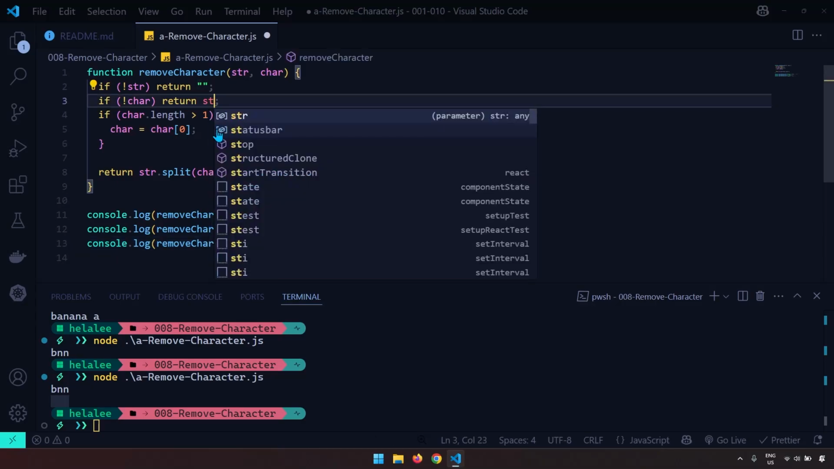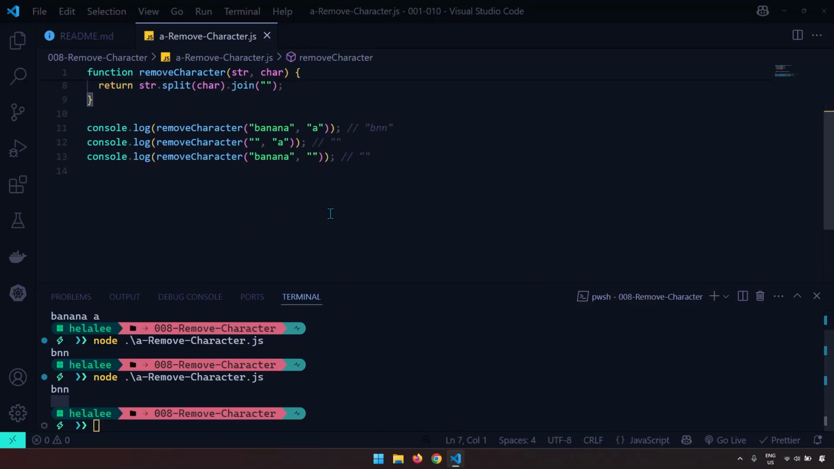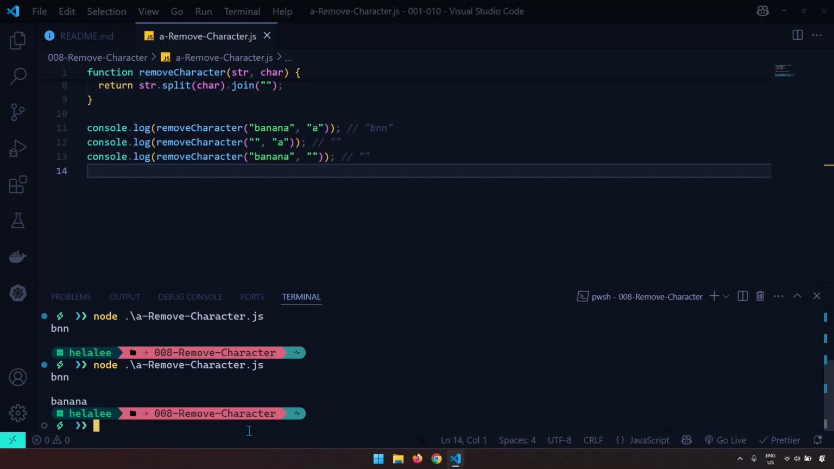I should fix this. We return our input string because there is no character to remove from it. Let's run this, and there we go. We get banana. Very good.